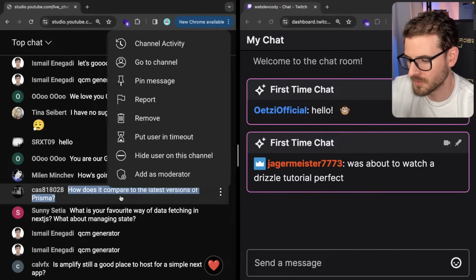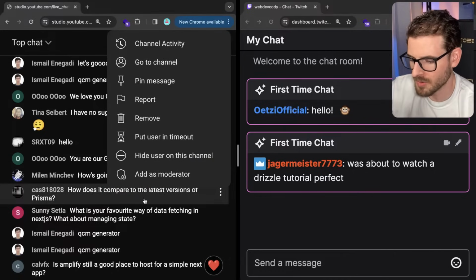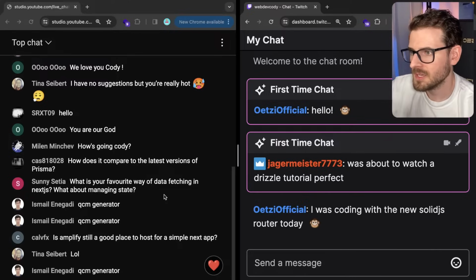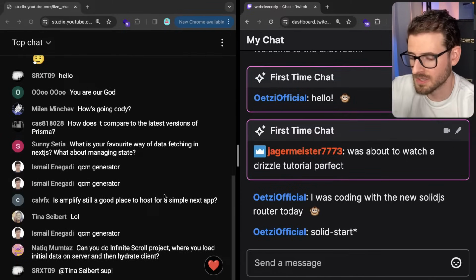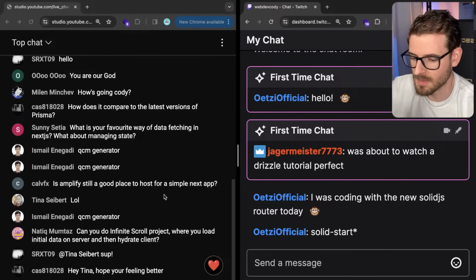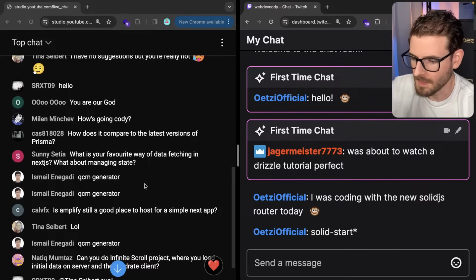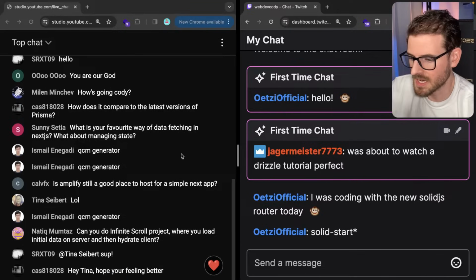How does Drizzle compare to Prisma? I like them both. I think Drizzle, since I like doing serverless deployments and stuff, Drizzle just has less Rust binary overhead. It just makes it easier. And I'm not sure about performance. Honestly, I don't have enough users on my side projects to care about performance. What is my favorite way of data fetching in Next.js? Probably React Server Components. If it's a client component, I still use TanStack Query.